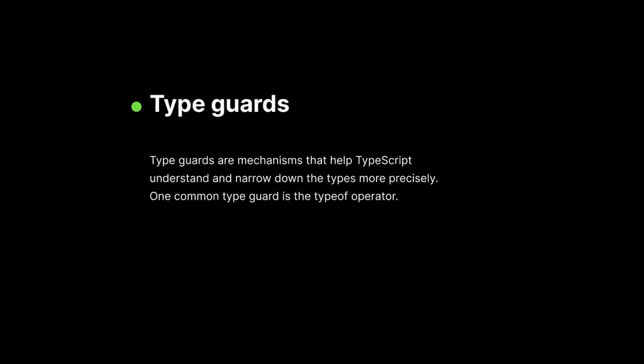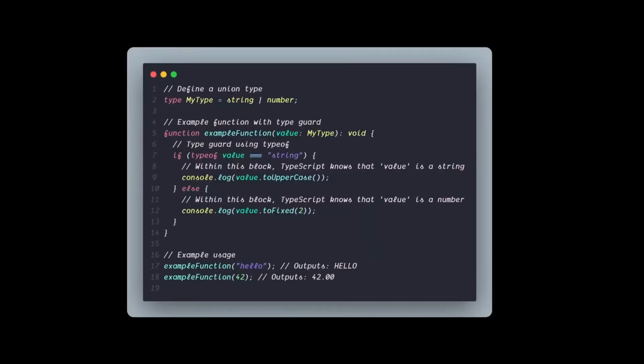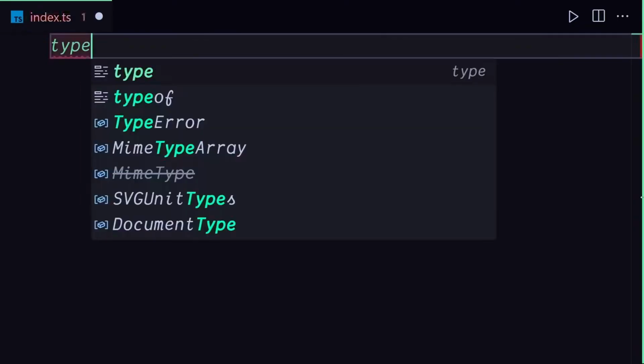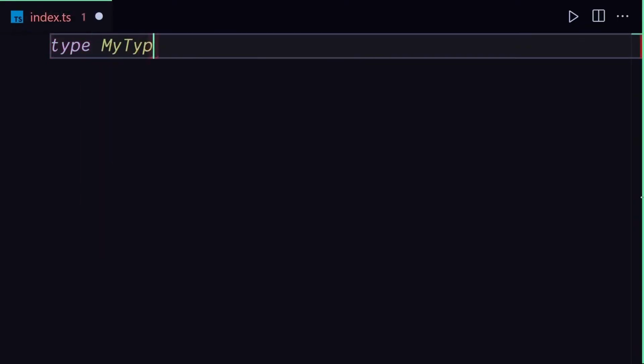This is how the code's going to look like. You can take a screenshot of that, or you can pause the video and write the code by yourself. But now I'm going to go ahead and write the code, and then you'll get to know what I'm talking about. So the first thing I want to do is define a union type, my type, and it's going to be equals to a string or a number right here.